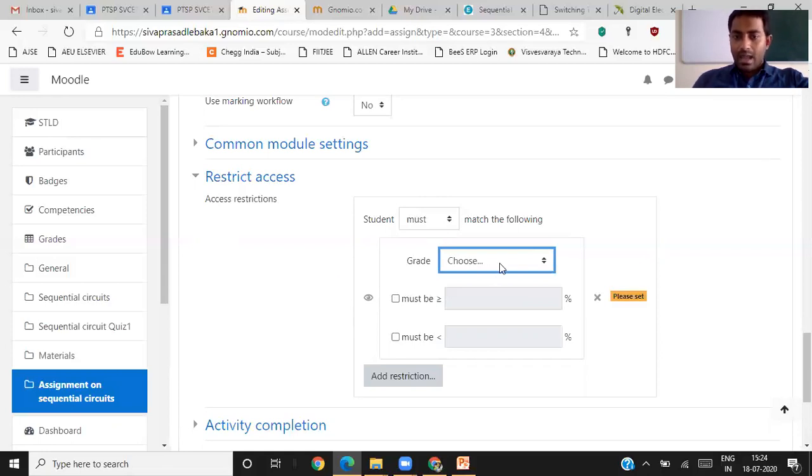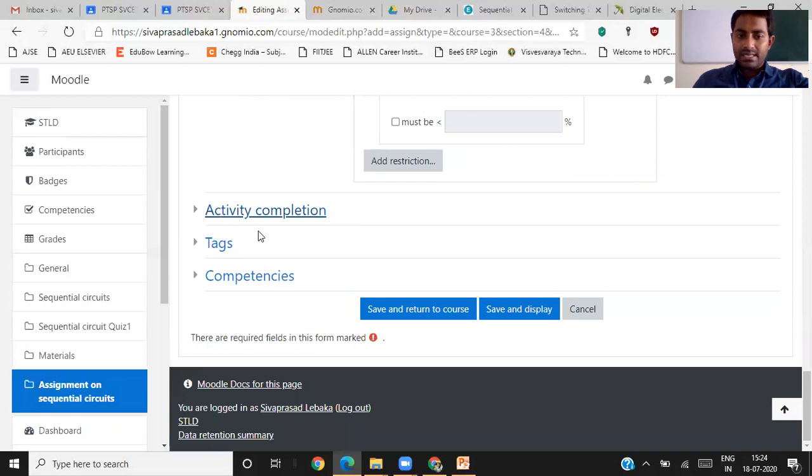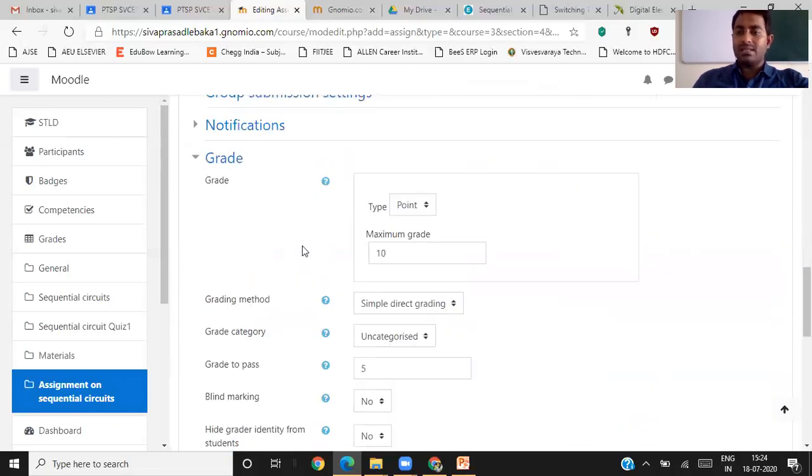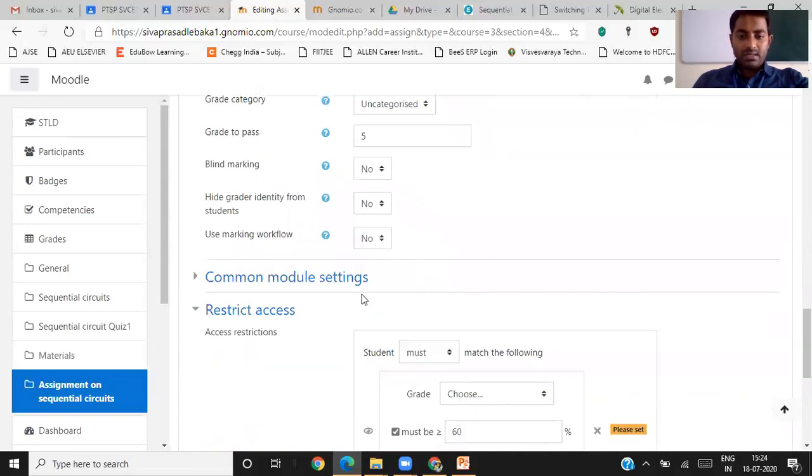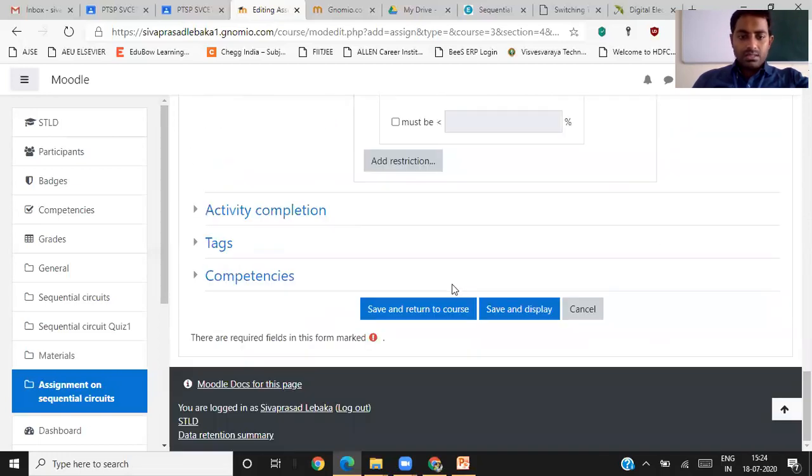Then I can select this restriction with respect to grade, and I can choose here, okay, it must be greater than, as of now, whatever the exams conducted, he must secure a grade greater than 60%. It is in terms of percentage, so 60%. Then only he is eligible to take this particular assignment examination. That type of restrictions also we can give in this software. Now save and return to course.